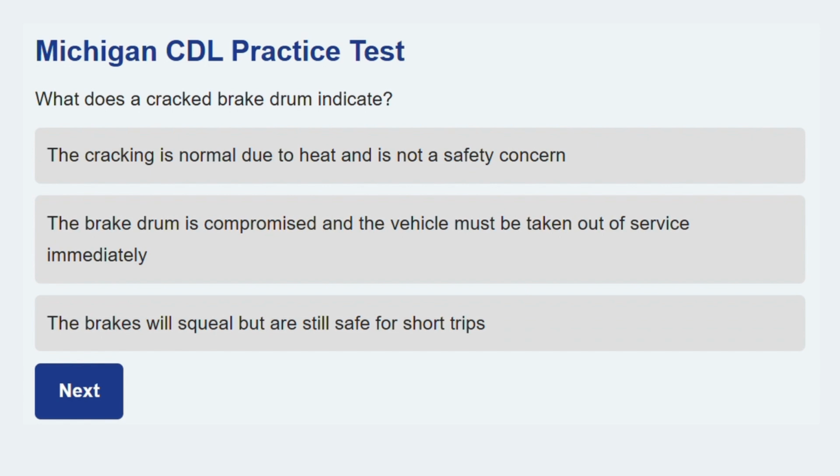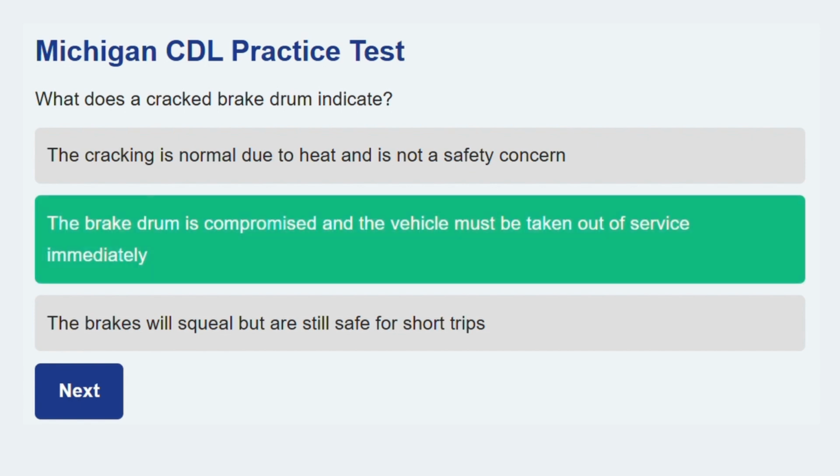Next up, what does a cracked brake drum indicate? The brake drum is compromised and the vehicle must be taken out of service immediately. A cracked drum is a major defect that can lead to brake failure.